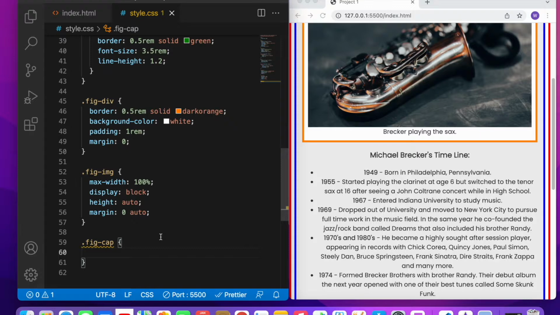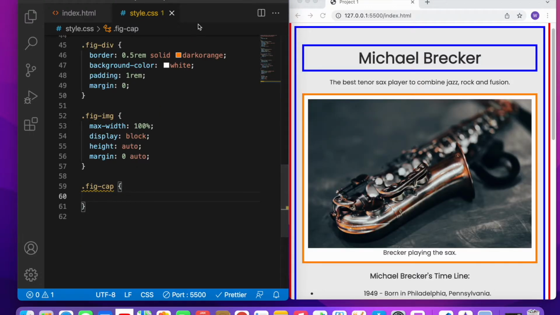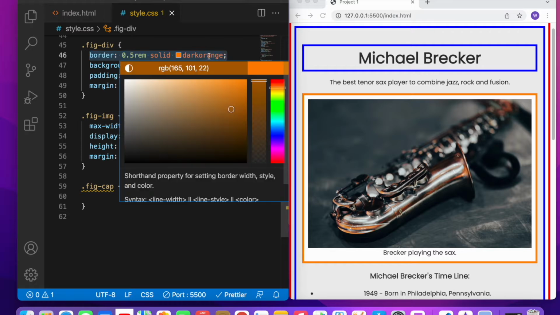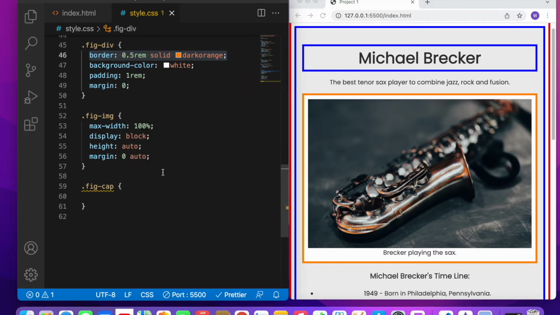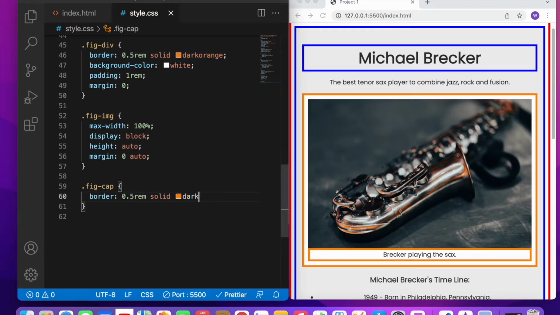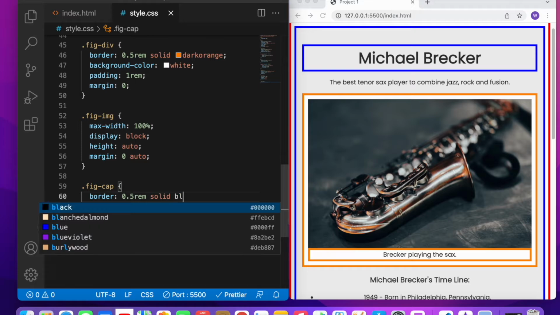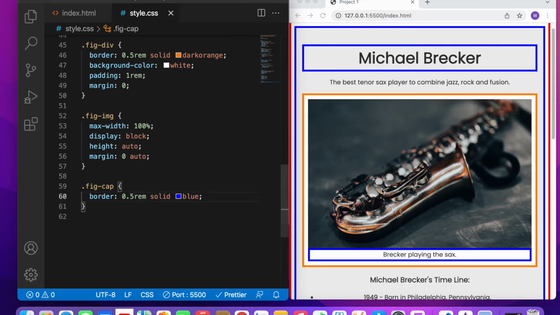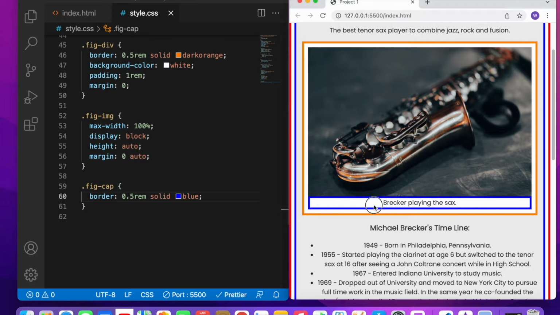Okay, now comes the tricky part. The first thing I want to do is create a border. This is really important on this one. Let's just Control-C there, and let's put the border right there. Okay, good. I'm going to change that to blue, just to make it easier to see the contrast between the orange there. So the first thing we're going to see here is the figure caption right there, describing the picture.